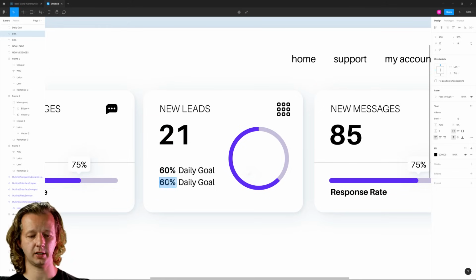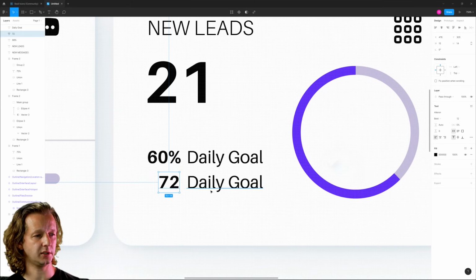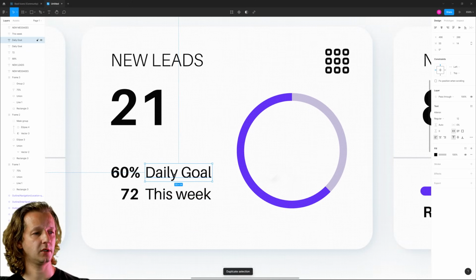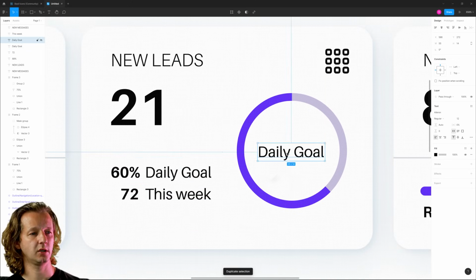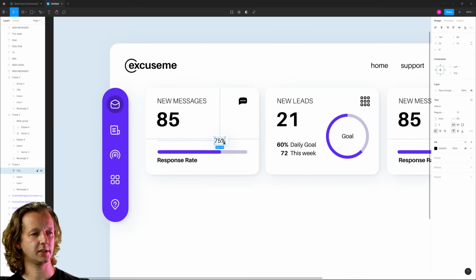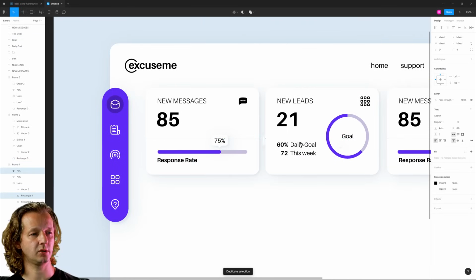Put another stat here, like 72. We'll right align it to this section, and then put maybe this week. And then finally, we'll duplicate this here. We'll just say goal. And then we'll grab these two elements, duplicate them.